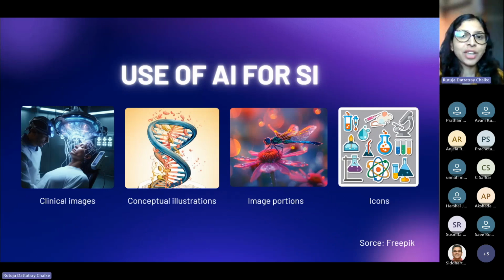So when it comes to scientific illustration, AI tools could be used to generate clinical images, to generate conceptual illustrations like you see here, to modify or regenerate certain portions of existing images, or to generate icons that could be used in your infographics or scientific posters.